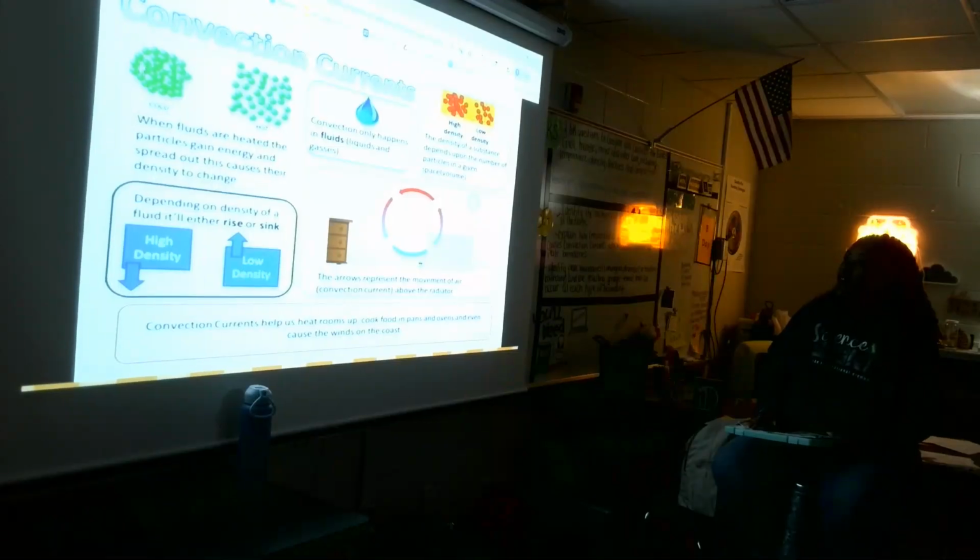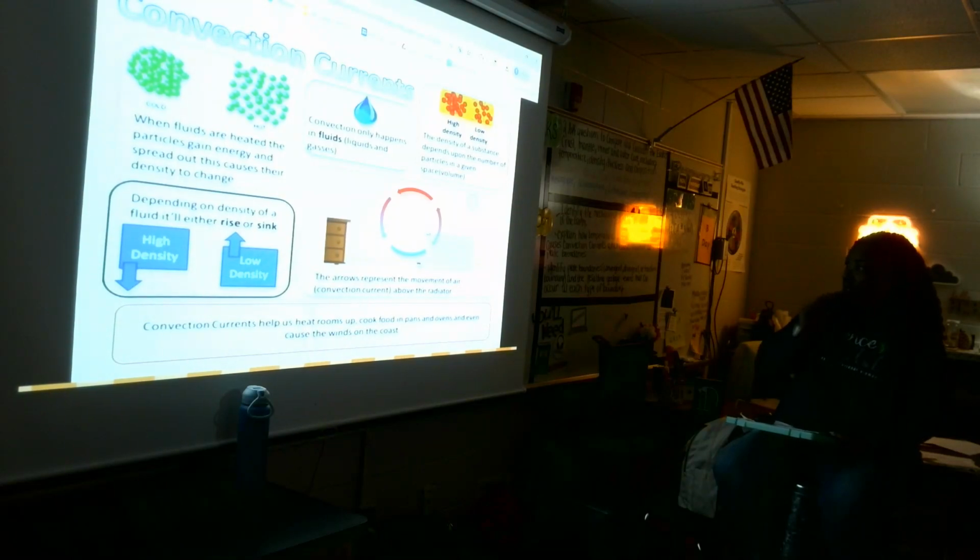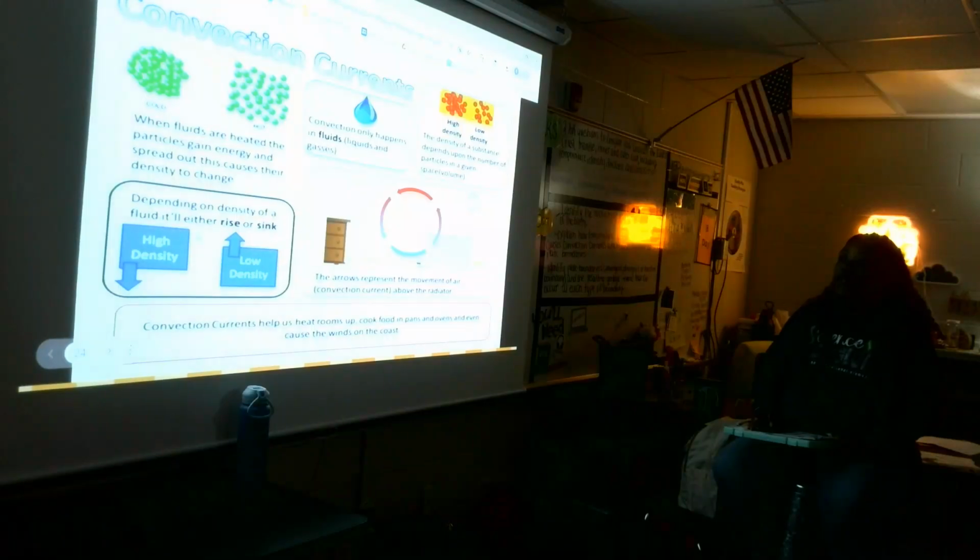Then we have how convection currents work. When fluids are heated, the particles gain energy and spread out. This causes their density to change. Convection only happens in fluids. So it doesn't happen in solids, only in fluids. The density of a substance depends upon the number of particles in a given space. So how tightly packed or how loosely packed those particles are, such as here and there. Depending on the density, the fluids will either rise or sink.